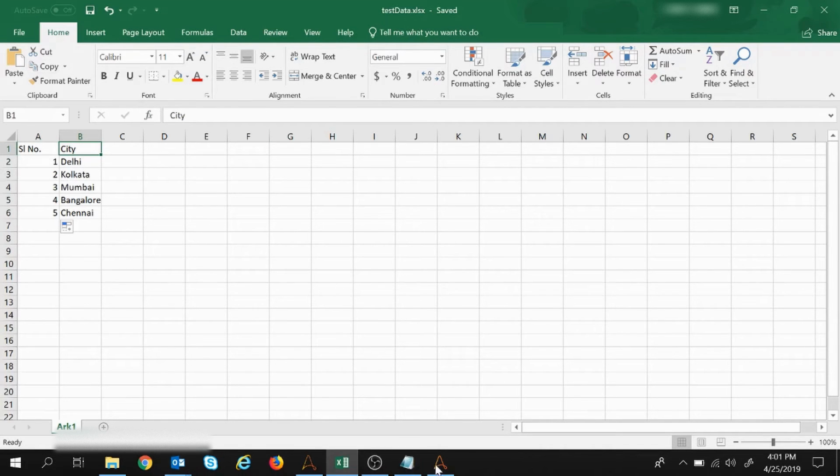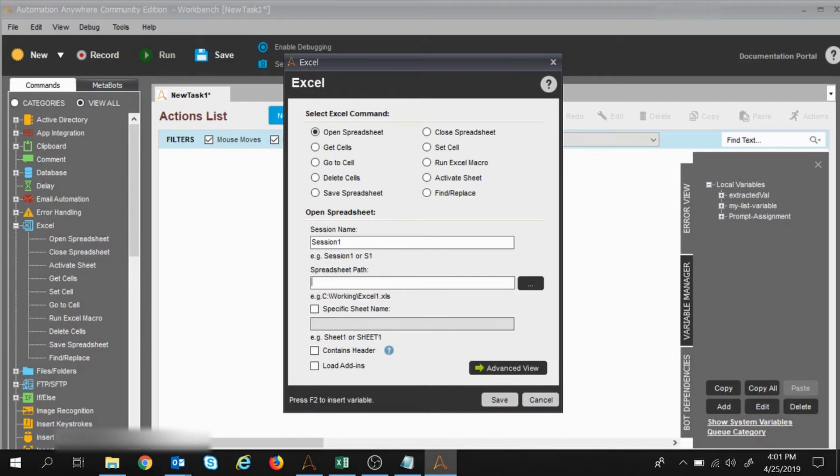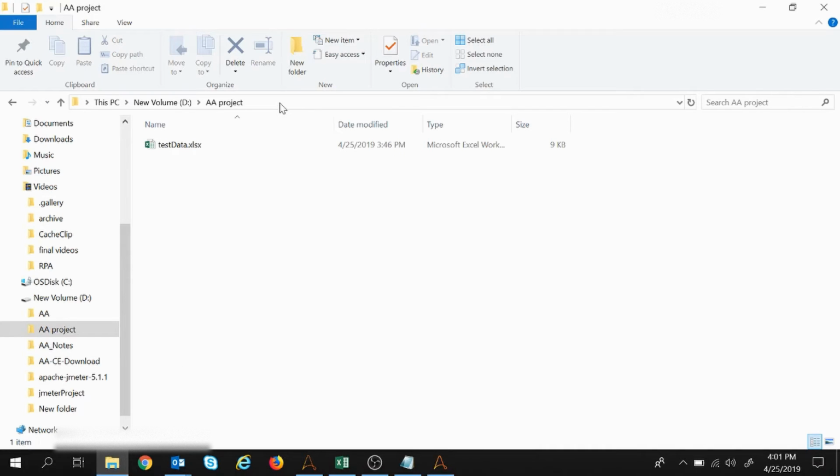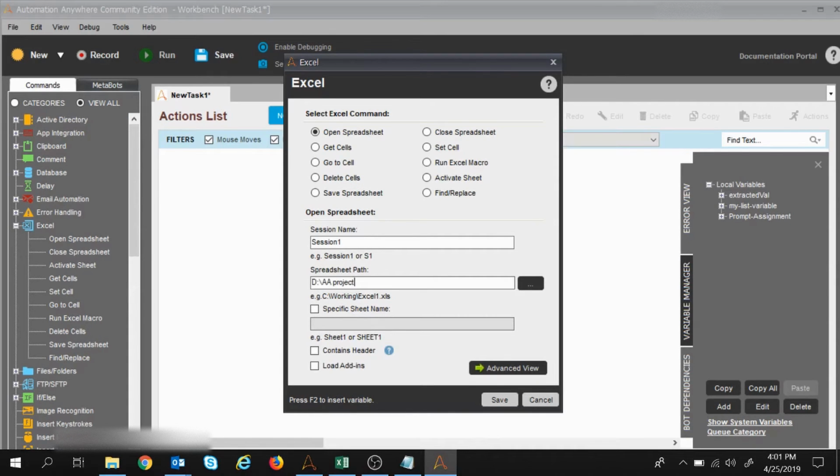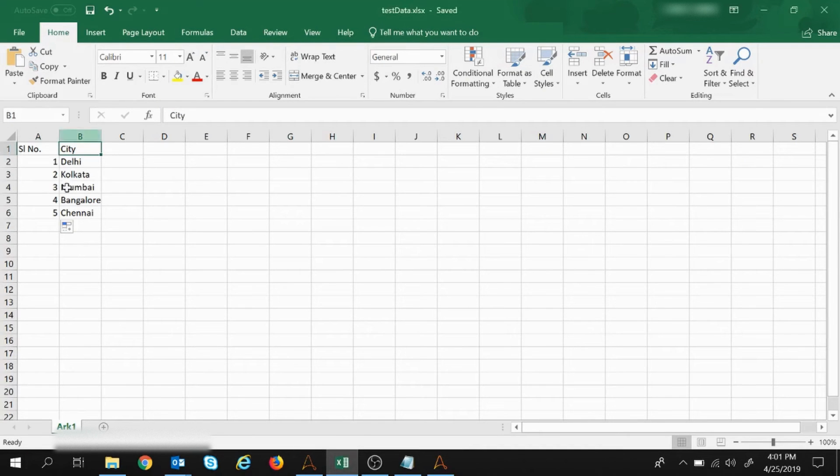So what I need to do is put the spreadsheet path over here. So let me put the spreadsheet path. So this is the path of my spreadsheet. I will give the entire path over here. Test data dot xlsx, right? So I have given the session name and the spreadsheet path. Now you need to specify the sheet name also. So I'm giving the sheet name as sheet 1.